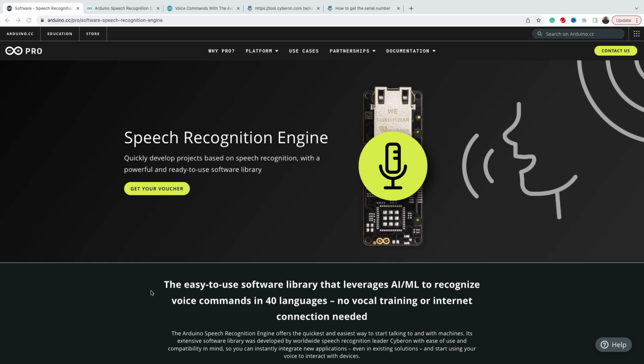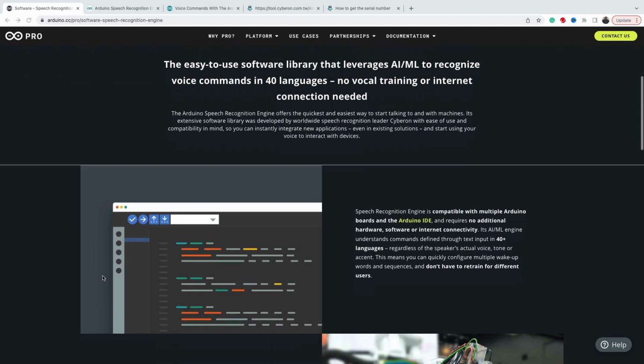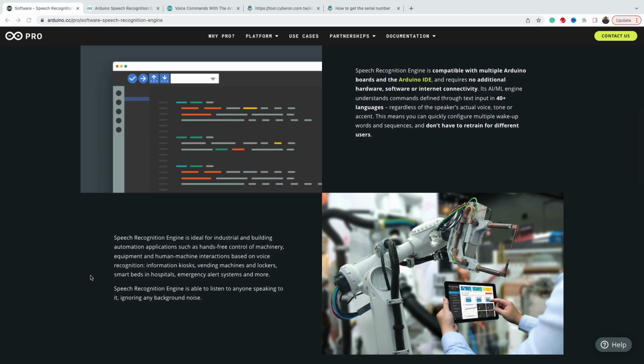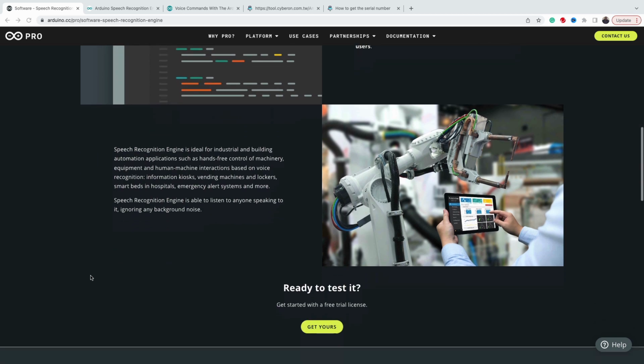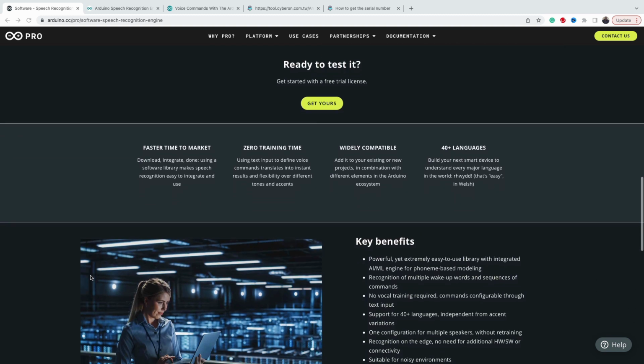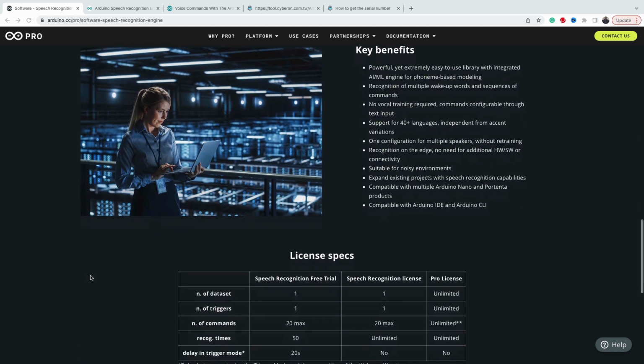I tried my hands on the Arduino Speech Recognition Engine using a Nano RP2040 Connect, and I'll be sharing the outcome with you. Speech recognition requires a more advanced form of machine learning, which is called deep learning. Specifically, it requires a sequence model or a language model. However, not everyone is cut out for training such models.